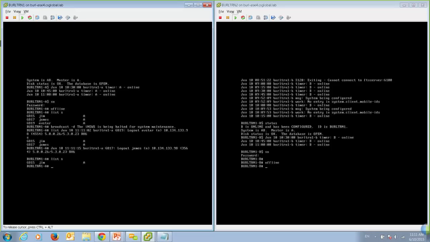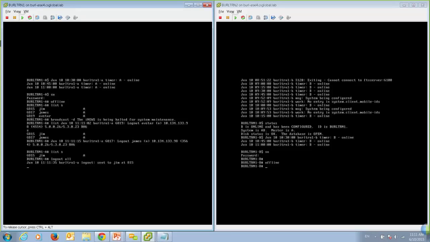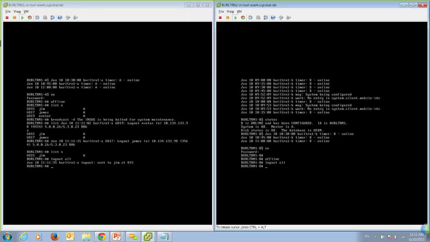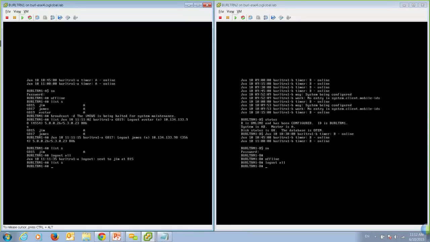We'll go ahead and we'll log out Jim and anybody else who's in the system. And then we'll do that with a logout all command. And then we'll do that on the B server as well. So now we've logged out all users on the system. If I check again, it should come up with no users logged in. And the next step is to shut down iNEWS.